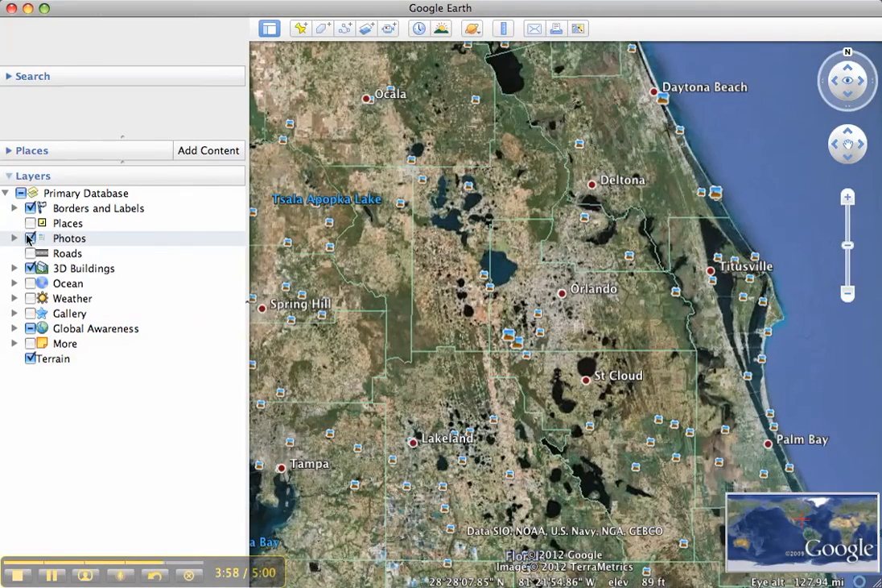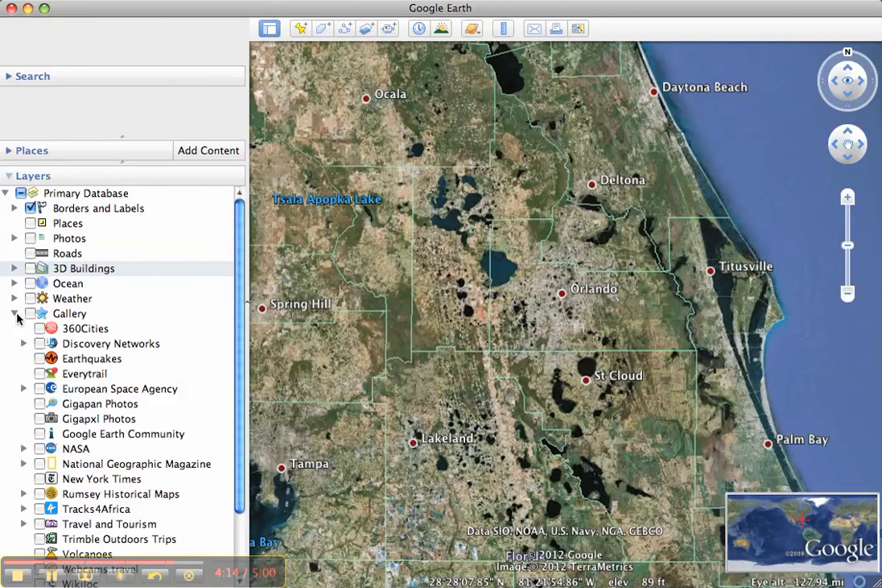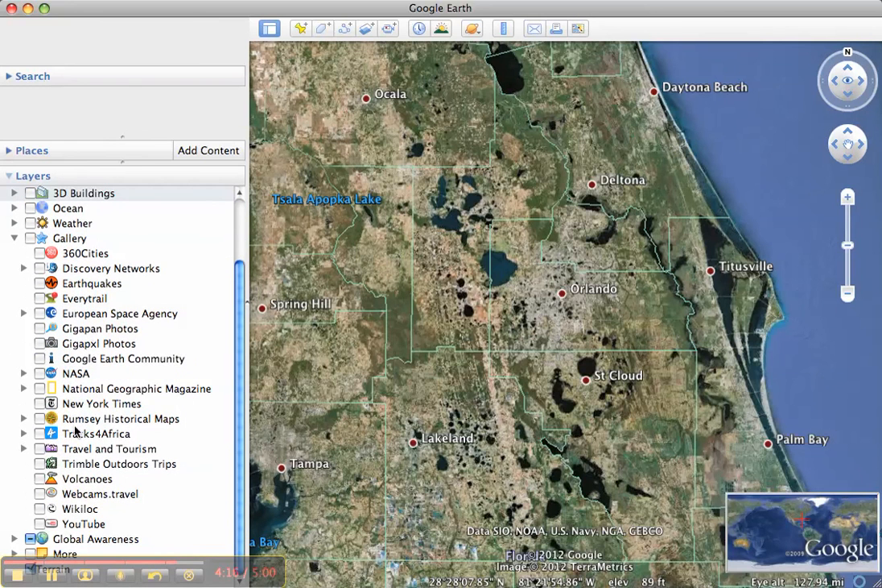If I click off of those, right now I have the 3D buildings option on. That is what allowed for the Forbidden City and the Colosseum to actually come out of the ground, otherwise it would just be a flat satellite image. Under here, I'm going to skip over the ocean and the weather and look at the gallery. In the gallery there are some different options that you can look at. You can see all of the different volcanoes in the world, geotagged YouTube videos as well, and cities in full panorama.